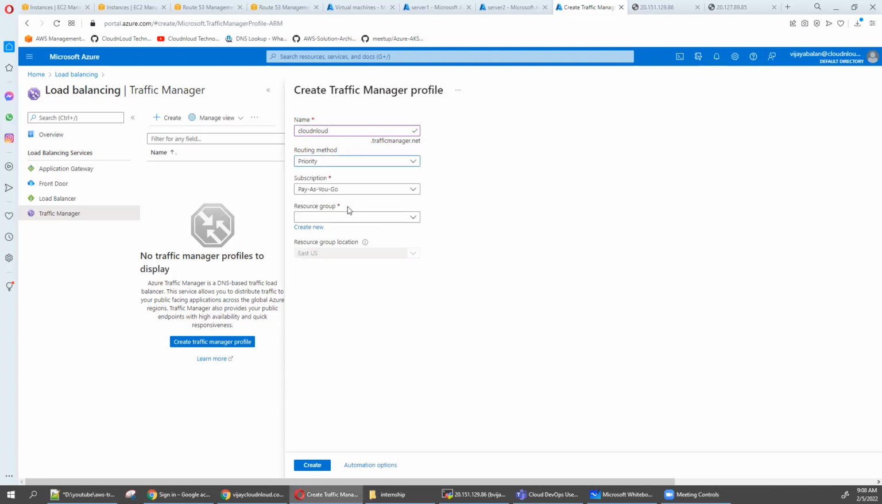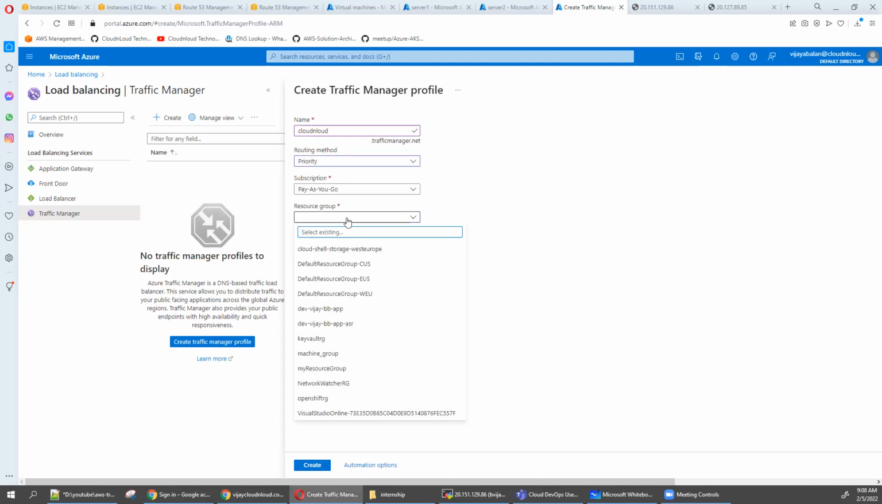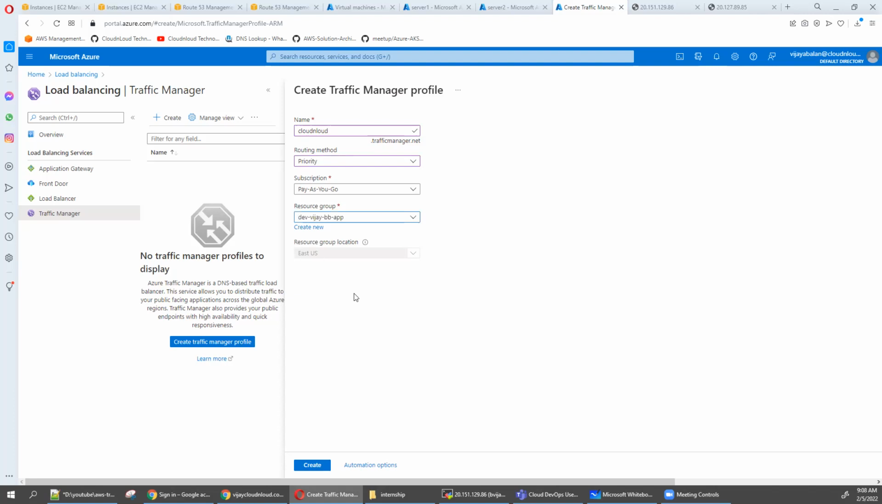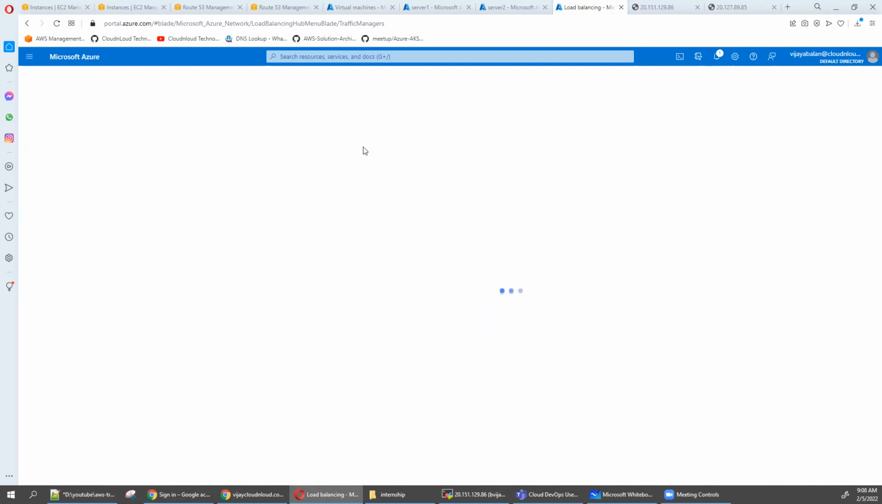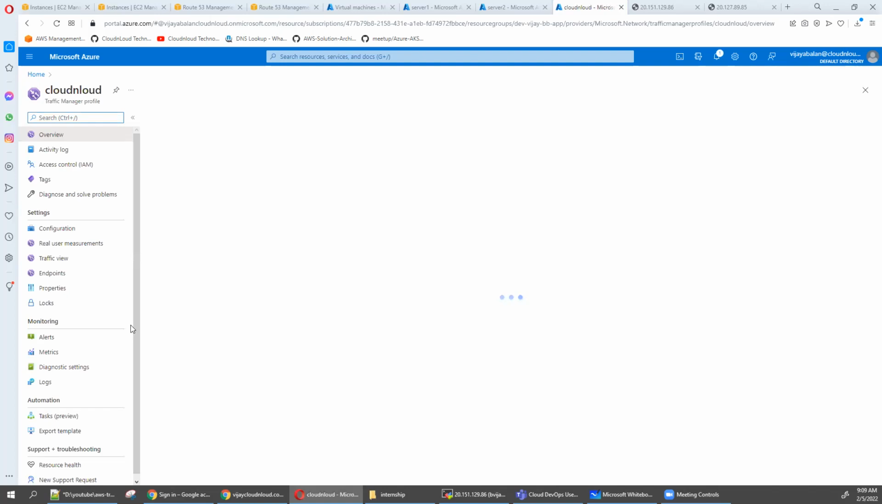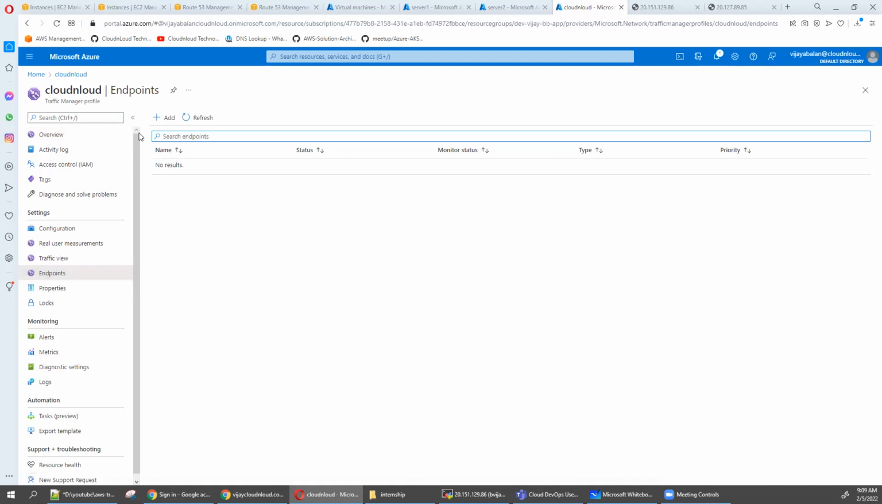Okay, let me go here. I'm going for priority. I'm going for the same resource group created. So the traffic manager I created. Now what is our goal? If I access this domain name, it should send the traffic to the first location's web application server, and the second location's web application server. Okay, I'm going here, to endpoints. You need to go to endpoints and add endpoints.